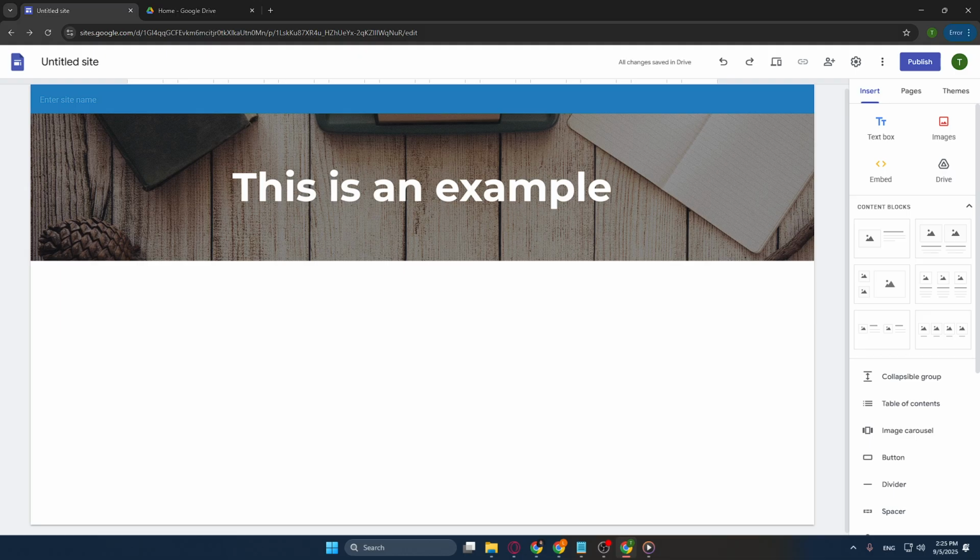And there you have it. Your Google site now contains an embedded audio file, adding a new layer of interaction for your viewers to enjoy. Feel free to move the audio around until you're happy with its placement. That's all you need to do to enhance your site with sound.